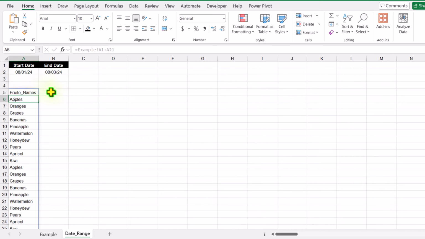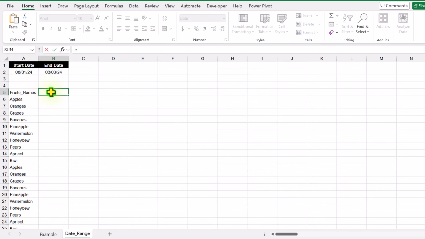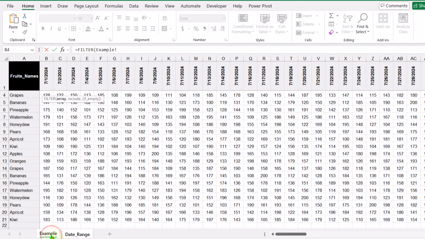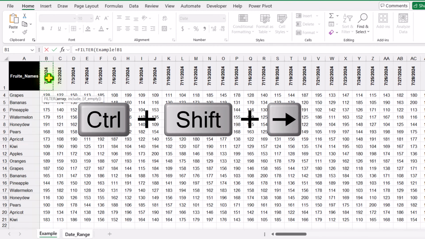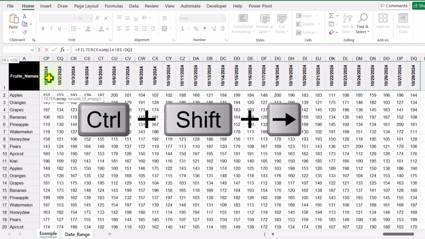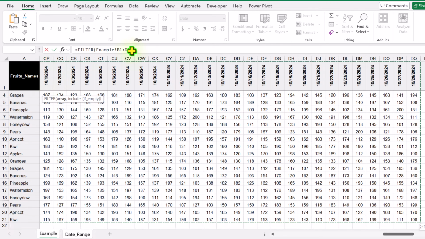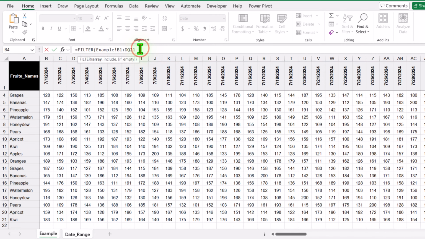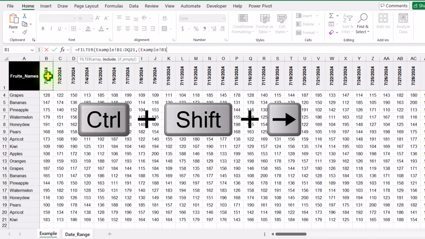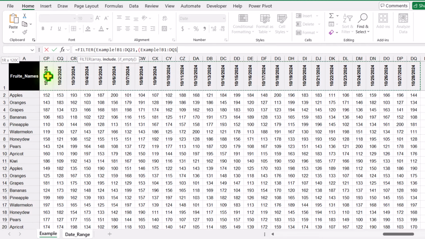Next, I will click on B5, simply type equal, FILTER function, open parenthesis. What is the array? I will click on the example tab and click on B2. Now simply press Ctrl Shift Right Arrow and Ctrl Shift Down Arrow to select all of the data sheet. Now I will click on the formula bar. For the include parameter, I will type open parenthesis, click on the B1 cell and hit Ctrl Shift Right Arrow, and this is how we select all of our header dates.